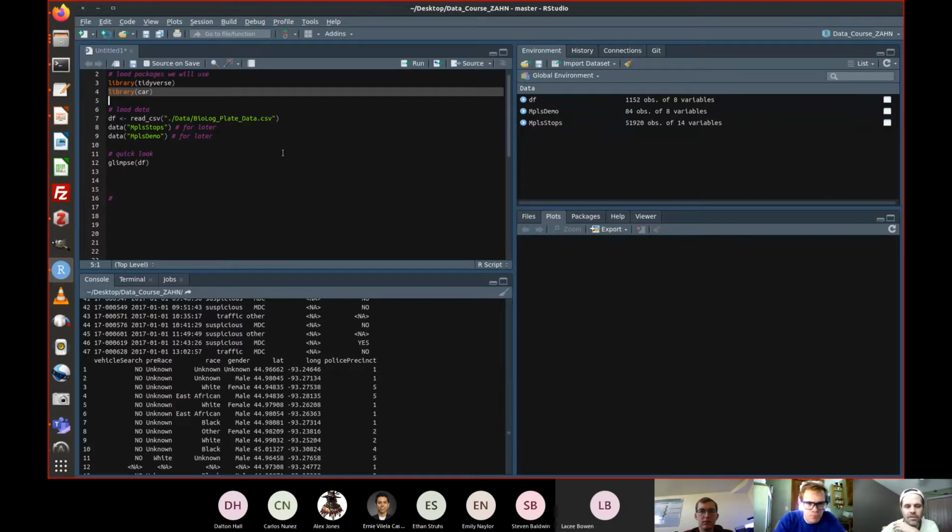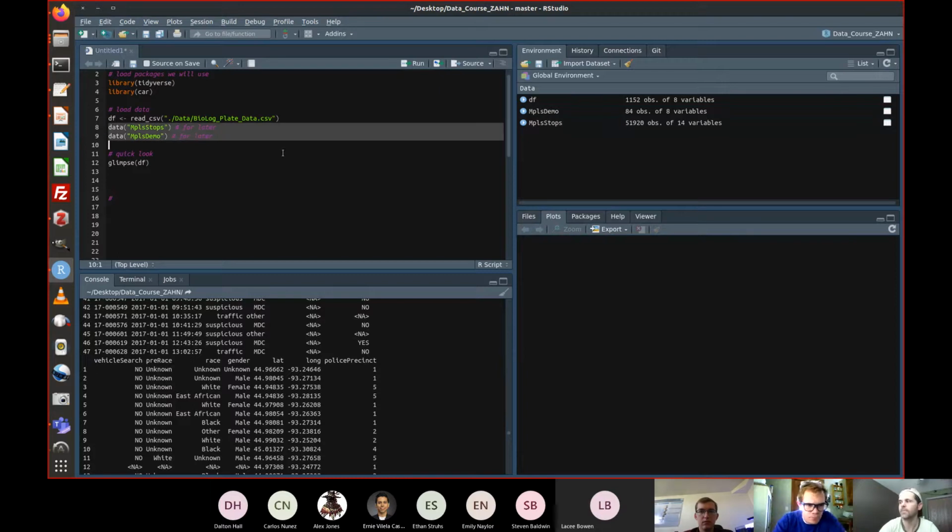This is a statistics package, but what's nice about it is that it comes with these 2 data sets, MPLS stops and MPLS demo. Okay, so we're going to use those. We might not even get to them today, but might as well bring them up just in case. Okay, so give me a cartoon hand when you've gotten into your R project and have loaded these data sets.